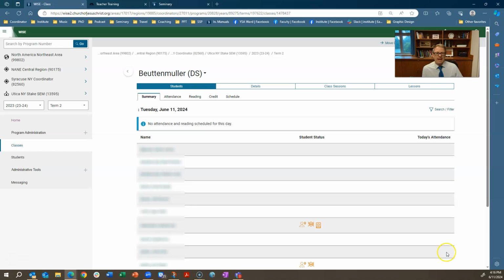You'll also see a column that has today's attendance. If you're logging in on the day that you're teaching seminary, so I taught seminary this morning and now I'm logging in the afternoon, you'll see today's attendance, and you can actually mark students' attendance for that day. I would encourage you to mark attendance actually using the attendance tab. It makes it a little bit more streamlined.